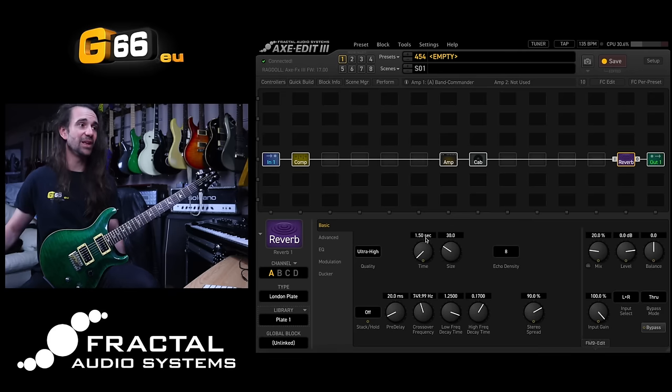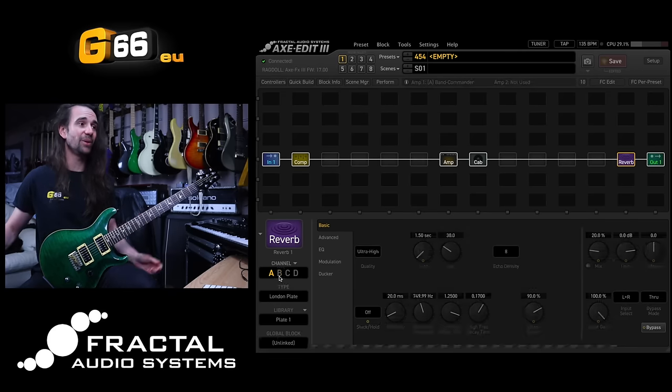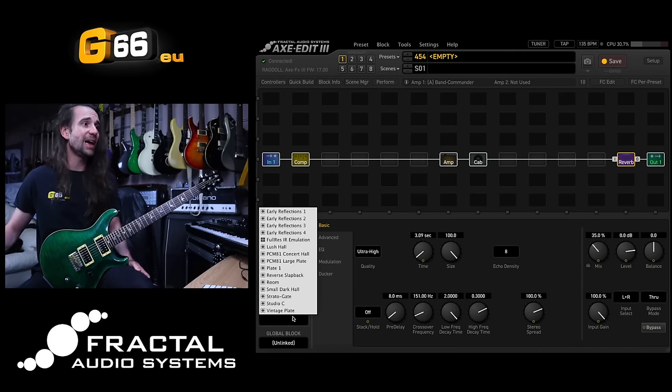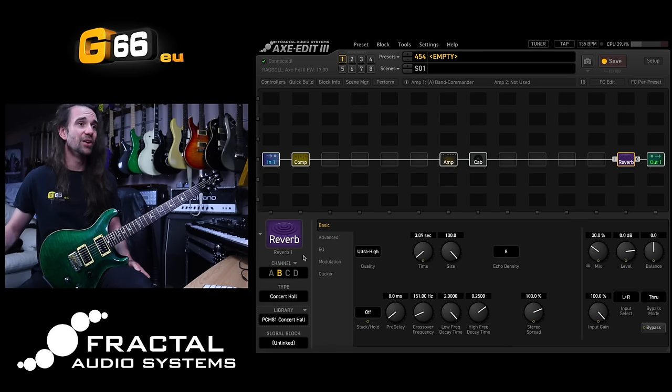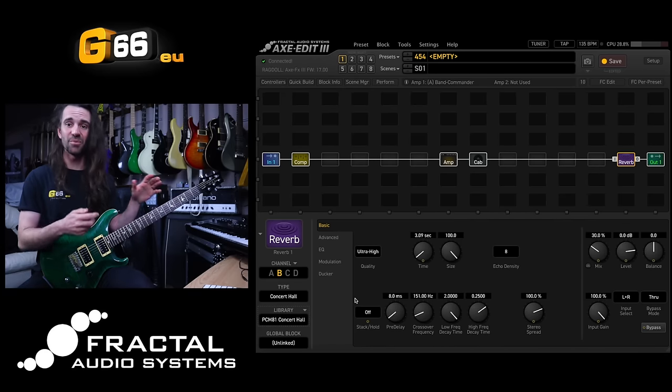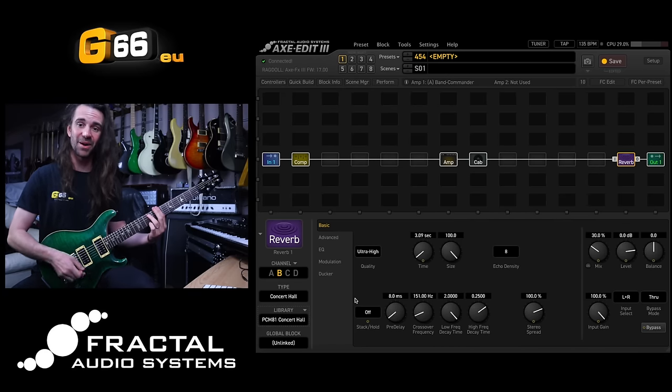I'm going to roll with that one in slot A, or I should say channel A. Let's navigate to channel B and select a lovely big reverb. I'm going to go with this PCM81 concert hall. I matched these settings off my old Lexicon PCM81.